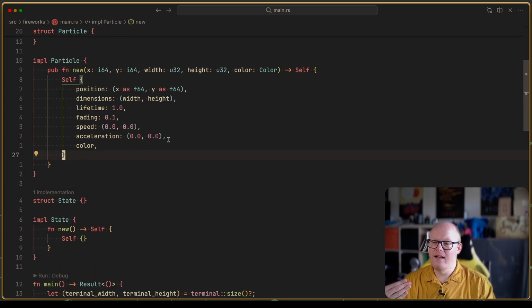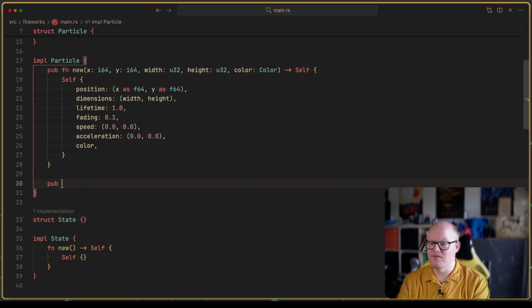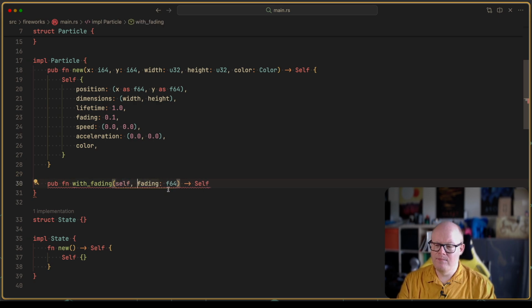So we need the possibility to, I guess, at least define the fading, the speed, and the acceleration. So let's quickly implement further methods for that. Let's call them with fading, I guess. This would be the fading value then, an F64, and it will return self. And now the interesting thing we can do here, we take not a reference to self, but we take self.